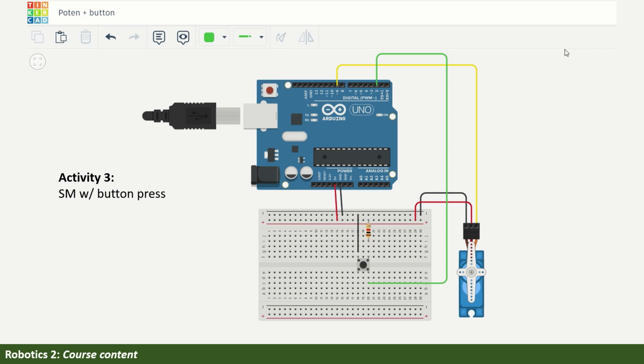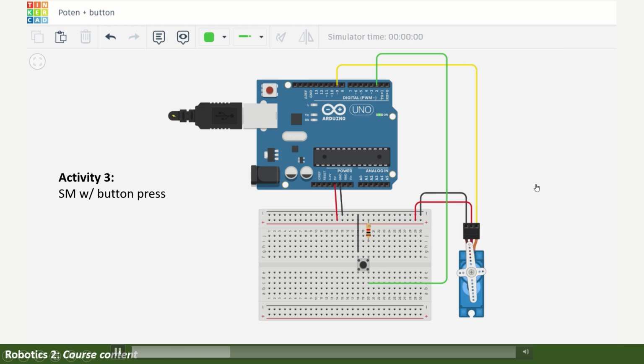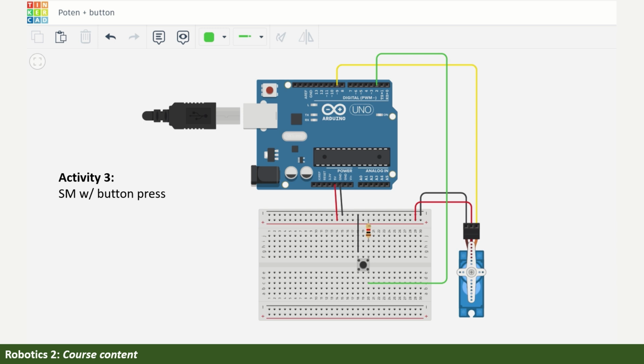In task number 3, or activity number 3 rather, let's not confuse the terms. You have a button instead of a potentiometer. So when I press the button, I hold the button until the arm reaches 180 degrees. But when I release it prematurely, ibig sabihin hindi ko tinapos yung rotation, the arm will return to 0 instead.